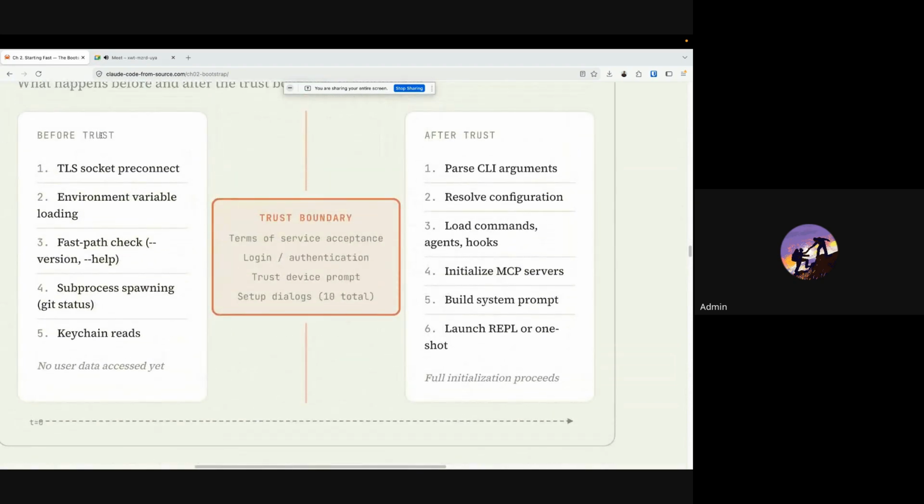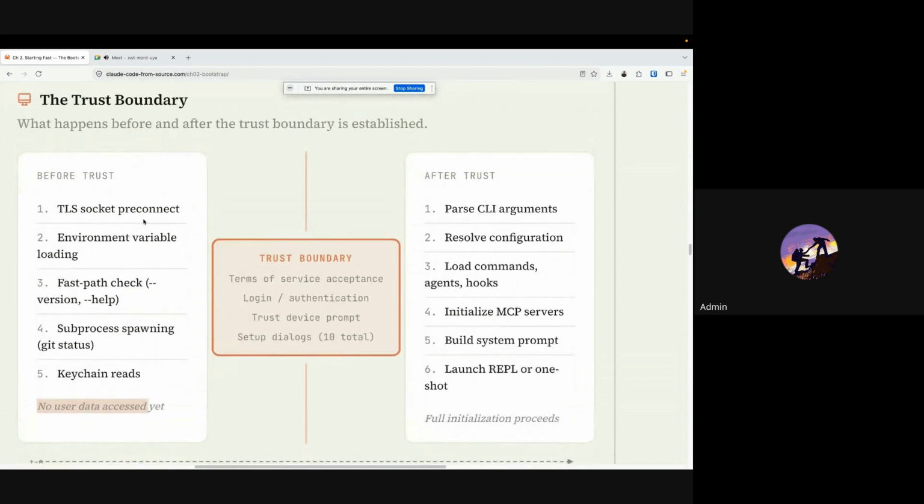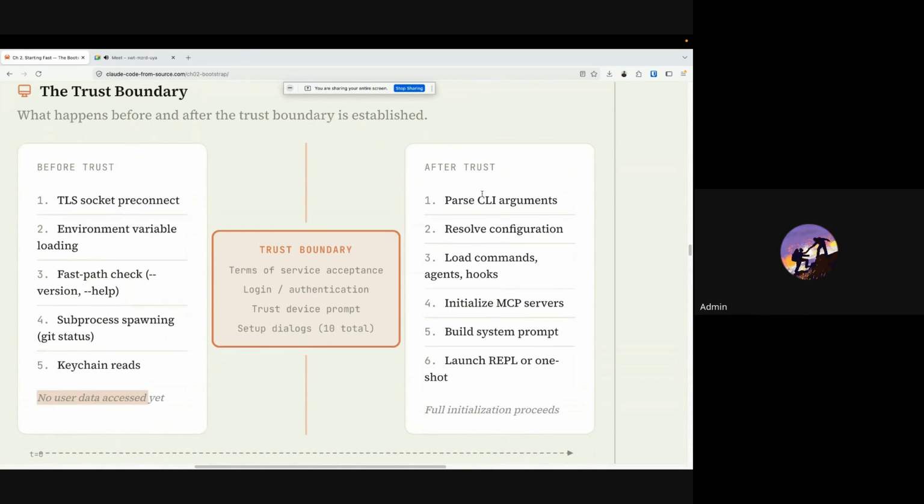Before trust, there is TLS socket pre-connect and environment variable loading, right? Before the trust boundary, it's basically doing everything, right? And after the trust boundary, it does something else.